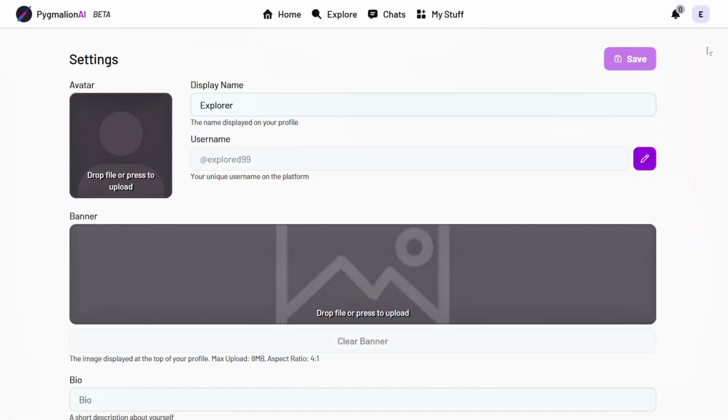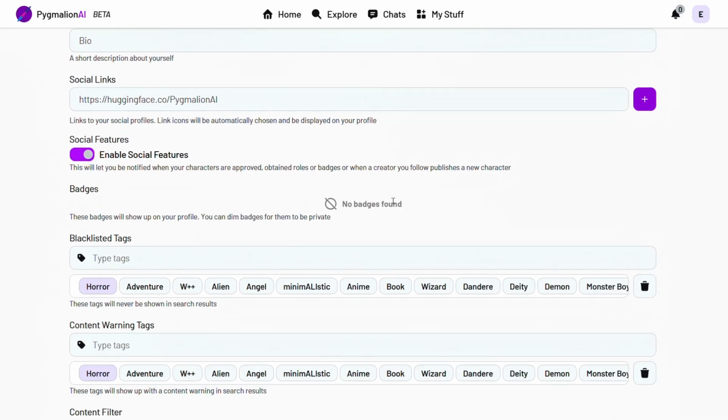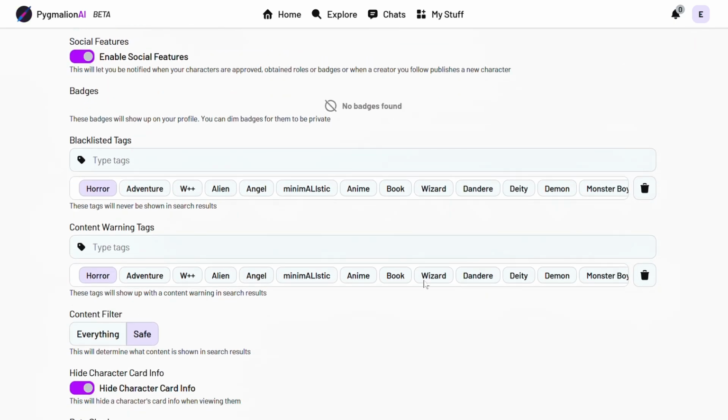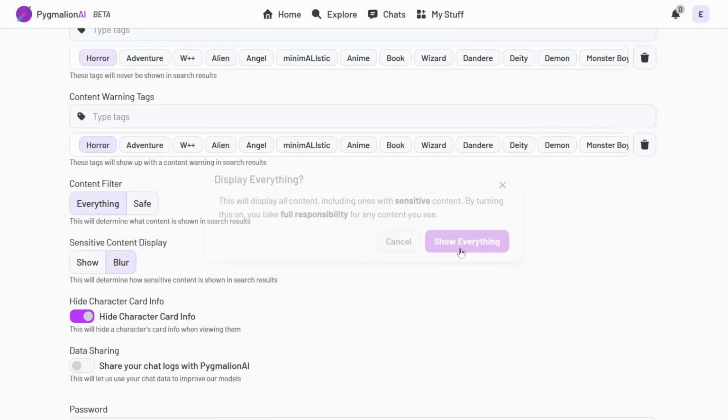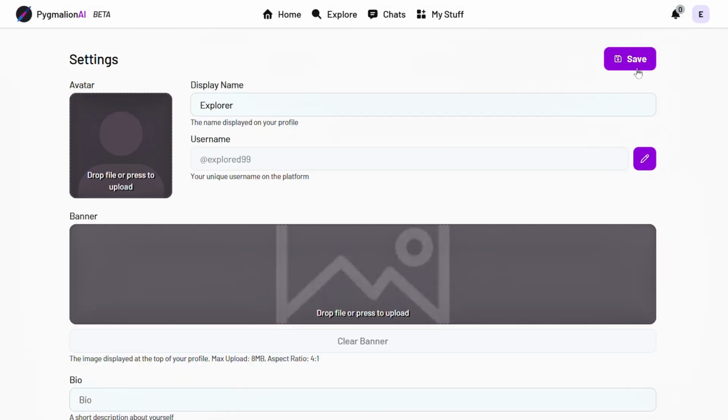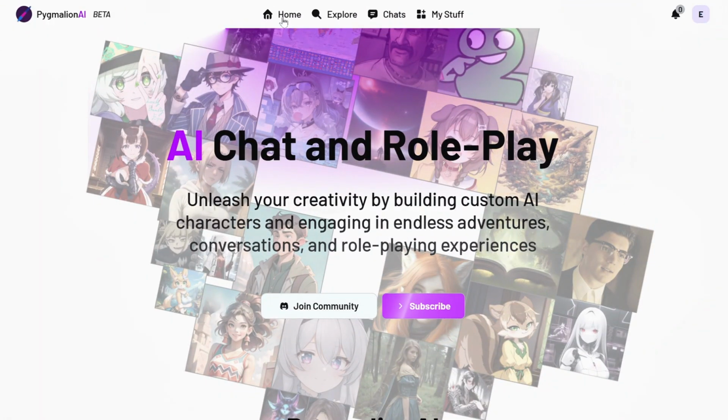Click right here. Customize your profile. Scroll a little bit. You will see tags. You can delete and keep some. Content filter. If you want to save, keep it safe. If you want everything, click everything. Show everything. Go back, click save. Account setting updated successfully. Go back, home.